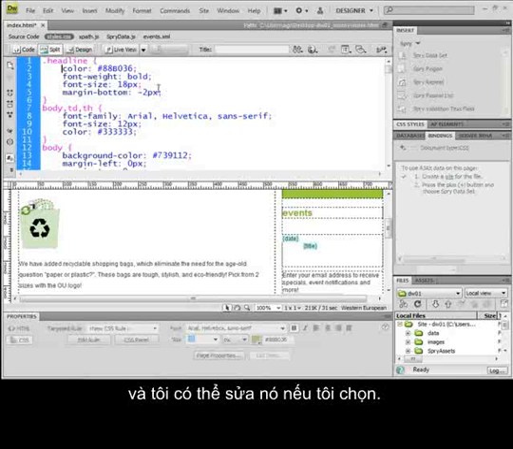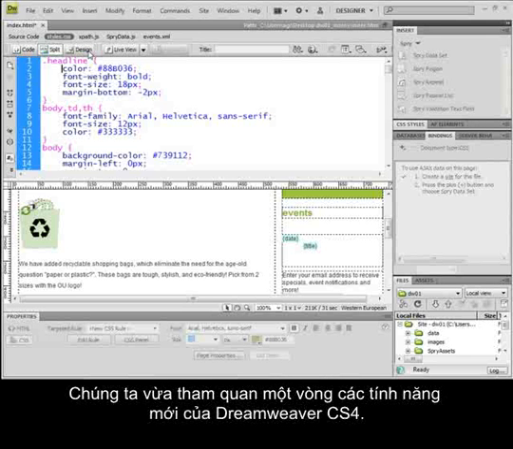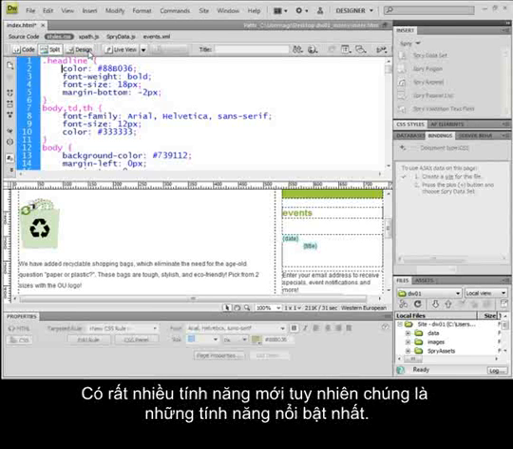Well, we've taken a quick tour of some of the new features in Dreamweaver CS4. Believe it or not, there are actually more new features. However, these are some of the best.